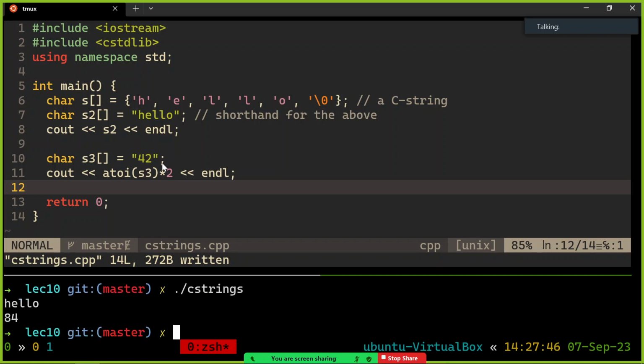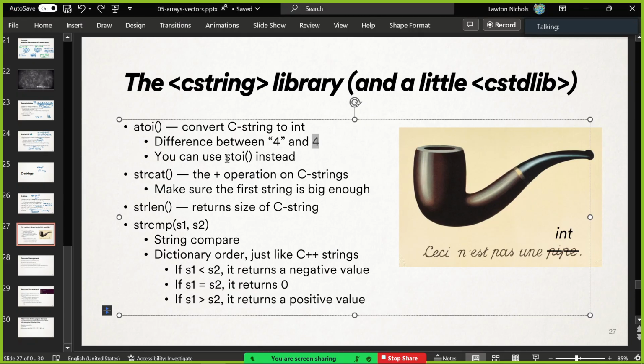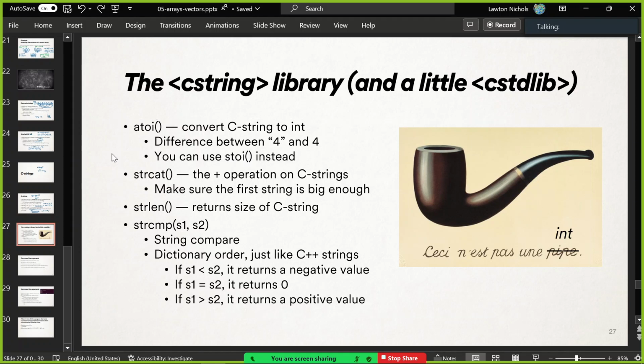And so here we are, converting 42 to the actual number 42 with this atoi call, and then we can actually do math. We get our 84, okay? In C++, you also have the stoi function, which takes C++ strings and converts those to numbers. So you could use this as well, because any C string can be up-converted to a C++ string. All right, so there's that.